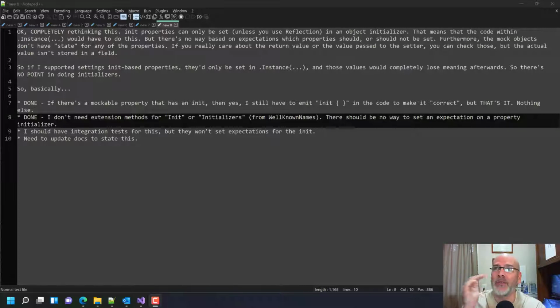The thing that I was struggling with was, and I have some of my notes up here so you can read them if you want, the way to make a mock object, you call this instance method. Well, that would be the only place that you could actually do property initializers. But you can't hard code that, because you don't know, based on what expectations have been set, which ones you need to call and with what values and all that other stuff.